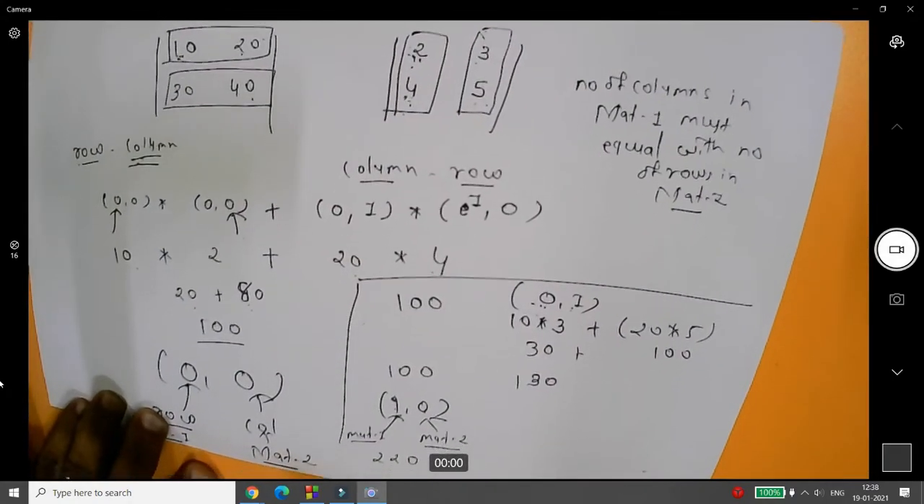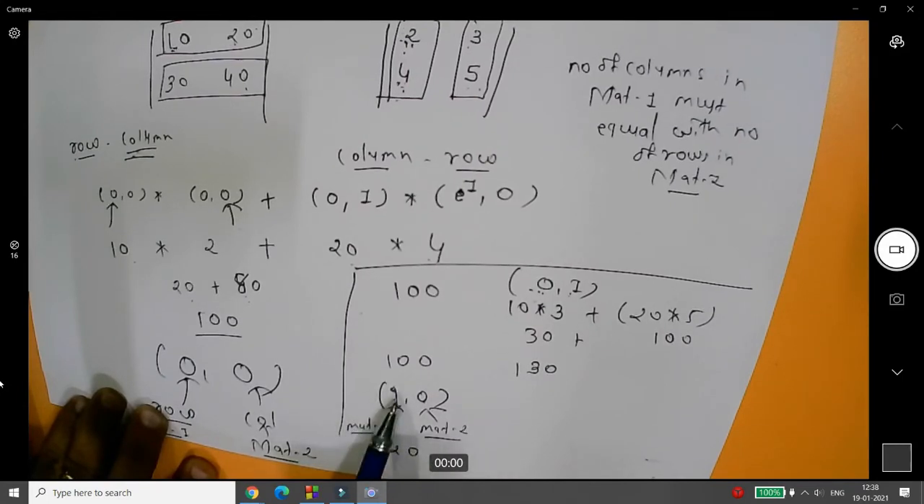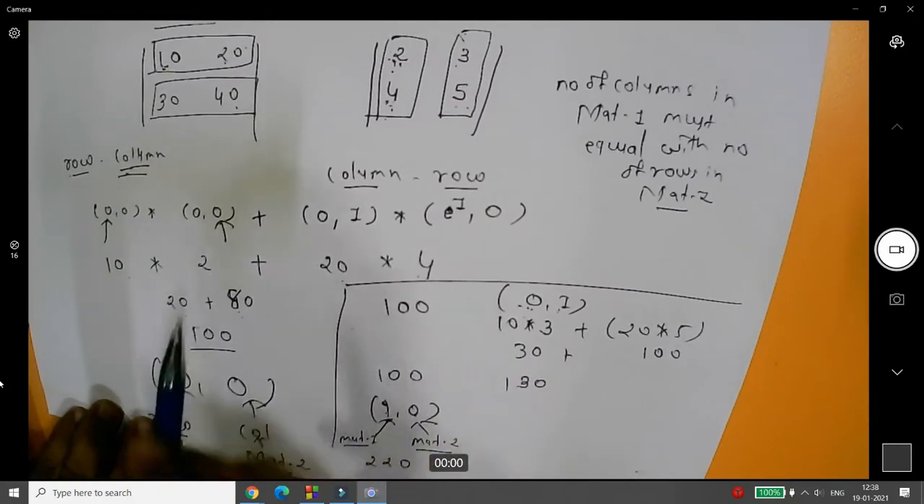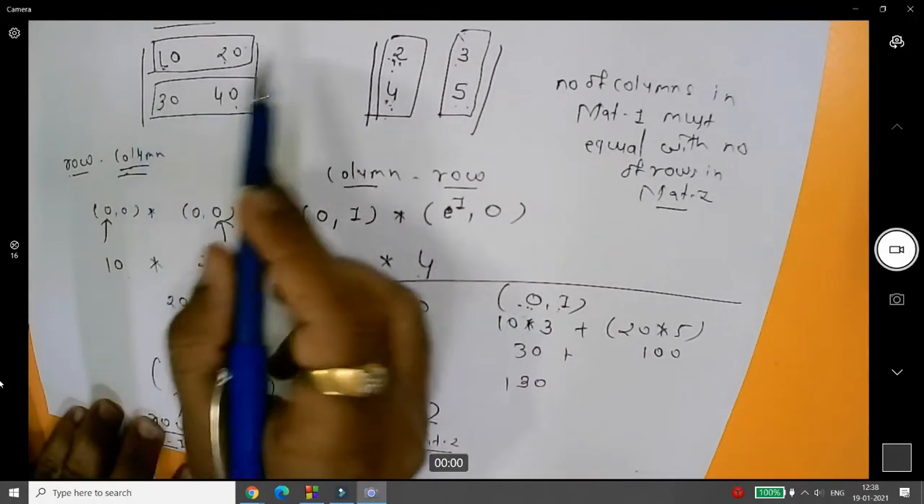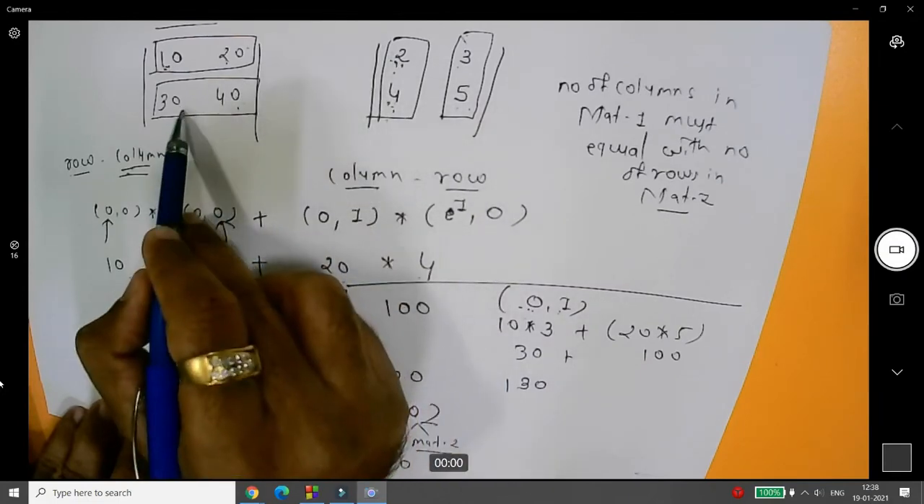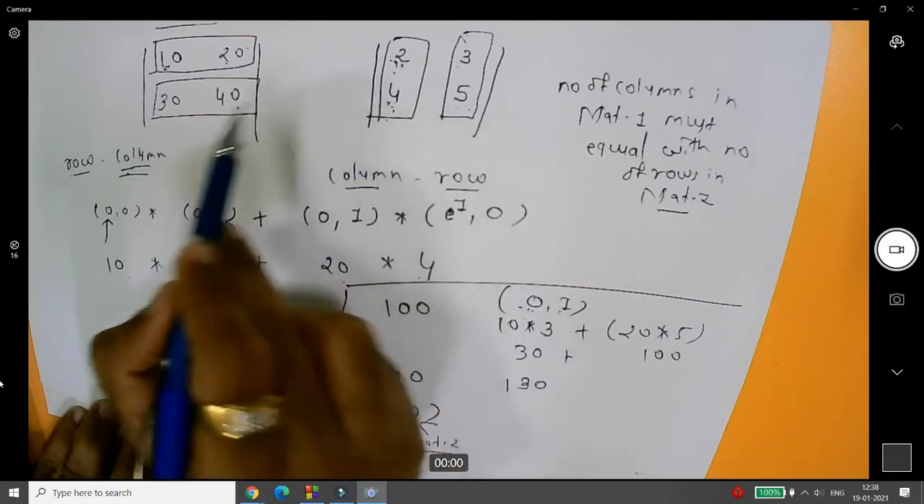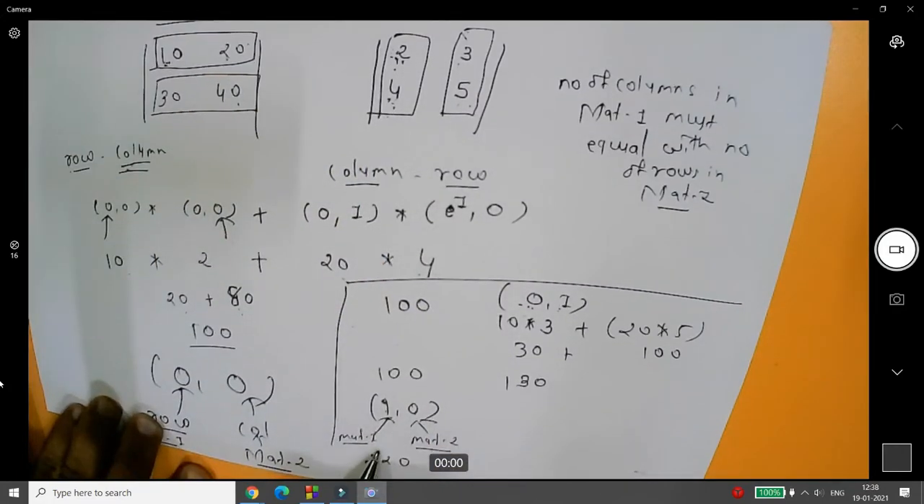Why 220? Simple. I want the value over here, that is 10. It means 1 is matrix 1, 0 is matrix 2. So 1 row of matrix 1 and 0 column of matrix 2 will be multiplied. So 30 into 2, 40 into 4. 30 into 2, you will get the 60. 40 into 4, you will get the 160. 160 plus 60, you will get the 220.